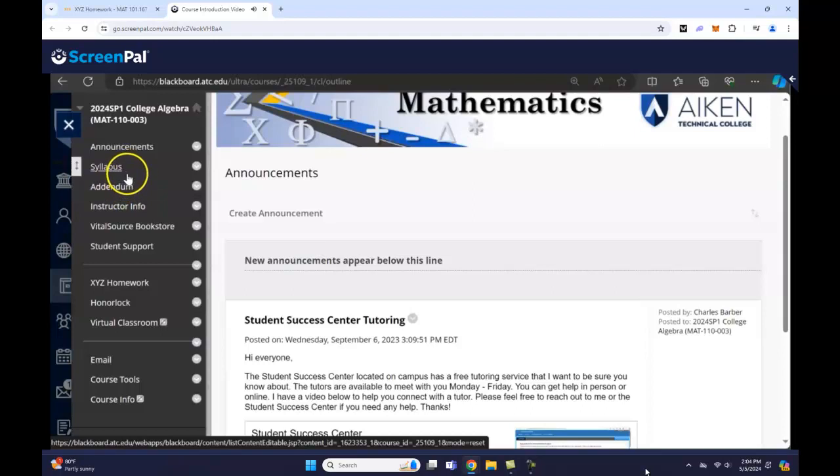The instructor info will just have more information about your particular instructor. And the Vital Source Bookstore, this is one of the ways that we're going to be able to purchase what we call the access code for the course. We'll come back and talk more about the Vital Source Bookstore in just a second, but just remember that this link is here for that.